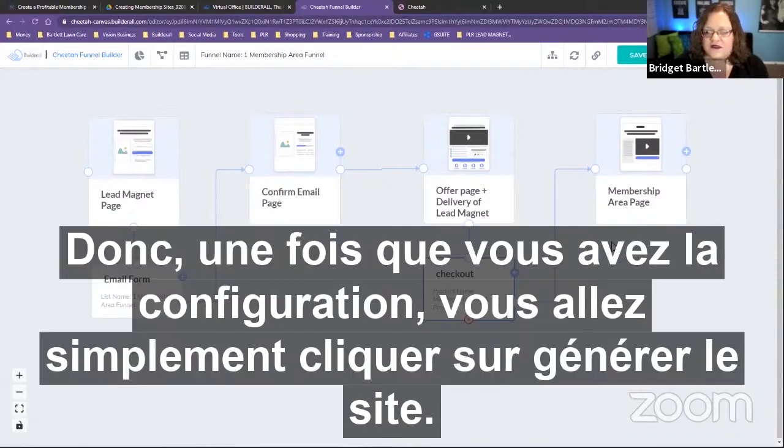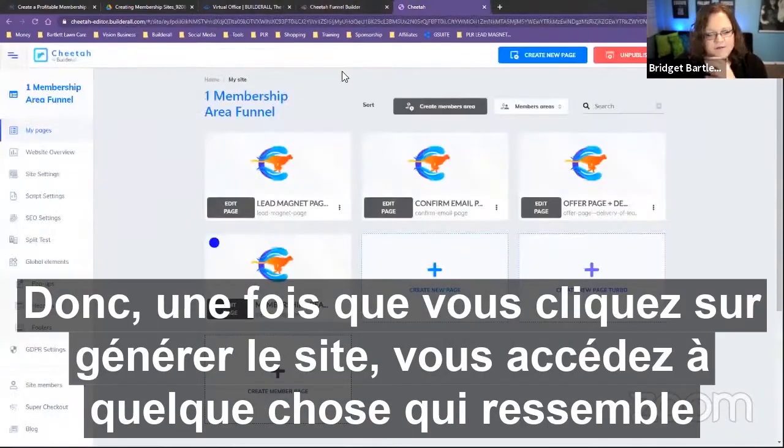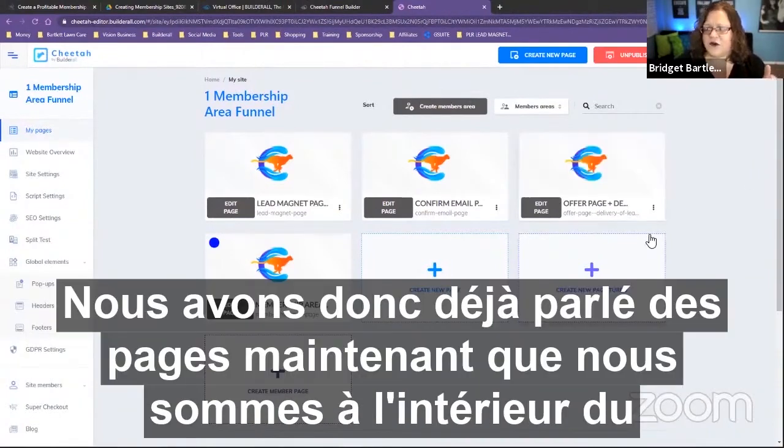All right. So once you have this set up, you're just going to click generate site. Okay. Now I've already done this. So once you click generate site, you'll go to something that looks like this. All right. So we talked about the pages already.